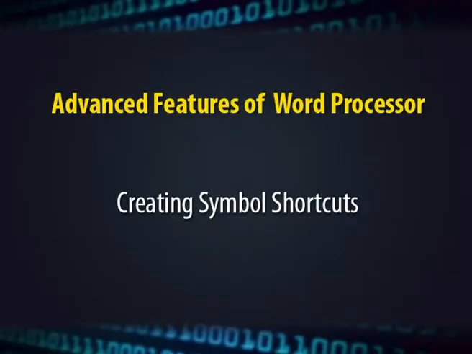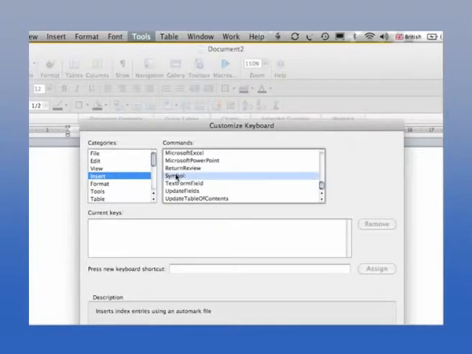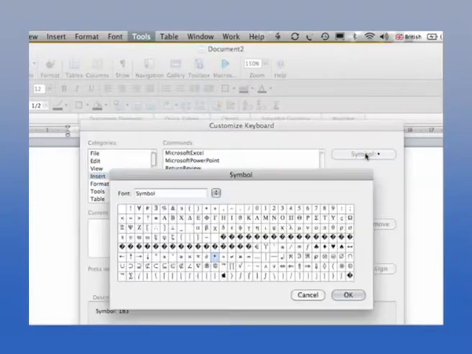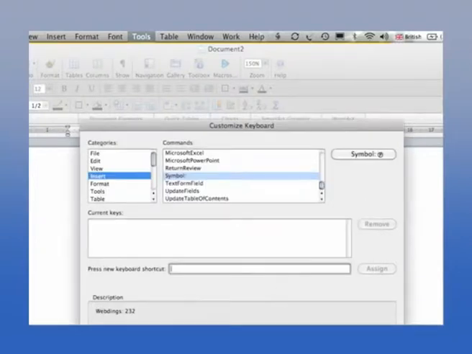Another feature of Microsoft Word is creating symbol shortcuts. If you find yourself using symbols quite a bit in your documents, you can assign keyboard shortcuts so that when you type a sequence of letters, Word will automatically recognize it and convert it into your desired symbols. You can save valuable time by learning quick key sequences rather than having to open menus and manually search for the appropriate symbol you are looking for.